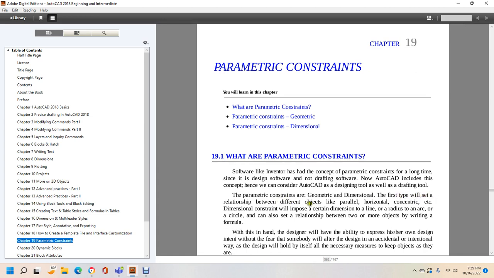Geometric constraints set the relation between different objects, like parallel, horizontal, concentric, etc. Dimensional constraints impose a certain dimension on a line, or a radius on an arc or a circle. They can also express the relation between two or more objects in a formula.